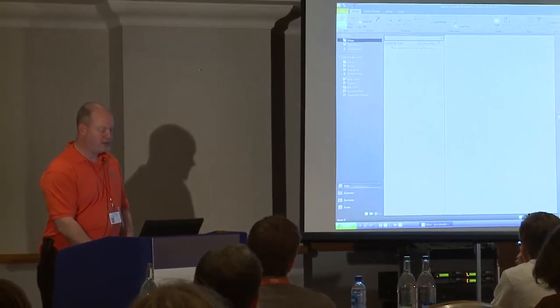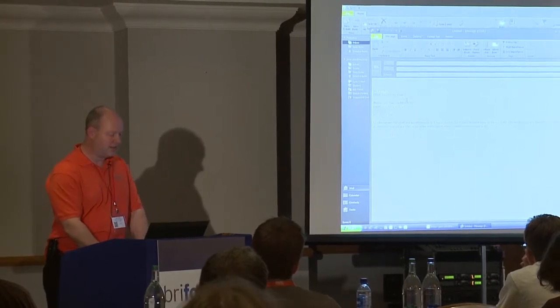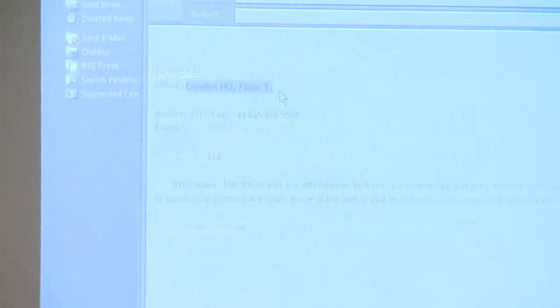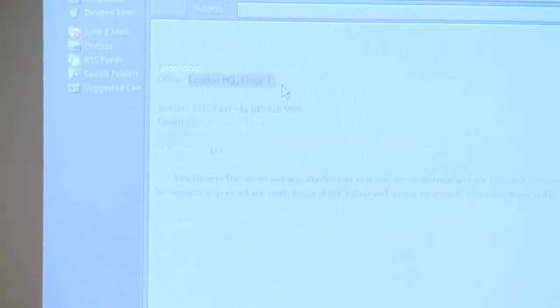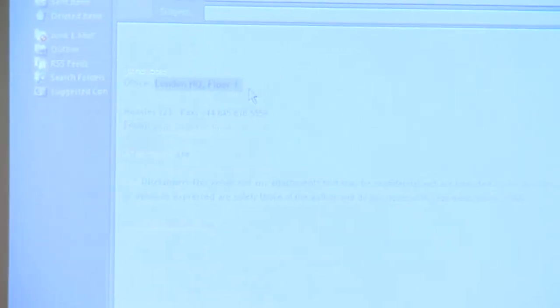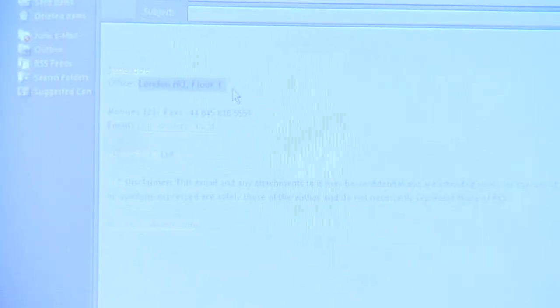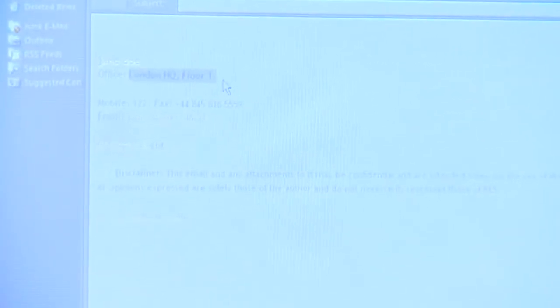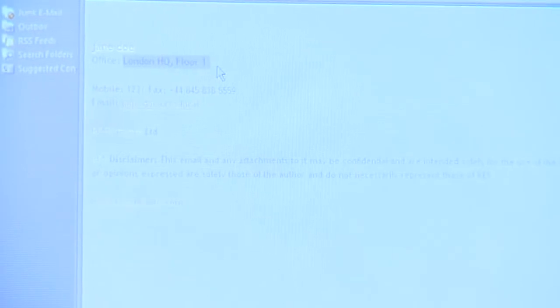And I'm just going to create a new email for Jane. And again, you can see the signature's already been set up. It says Jane Doe. Again, we've got the location there, London headquarters, floor 1. We can customize signatures based on the context that we know about the user. So for example, if you go abroad to America, we could put a completely different signature in there or modify it for a different disclaimer, so that if you work in different countries, for example.